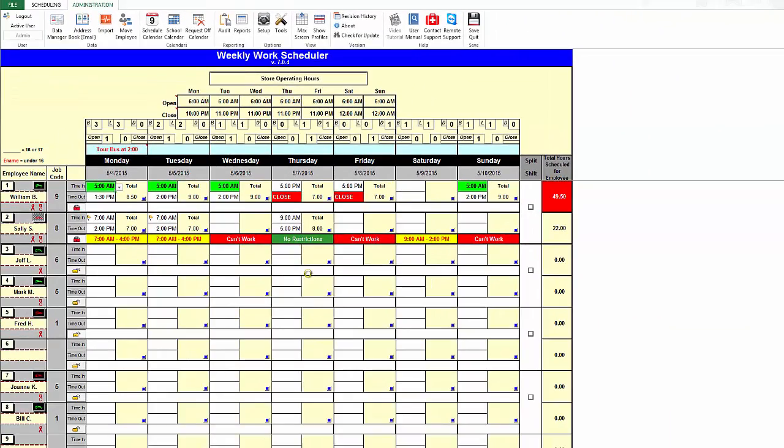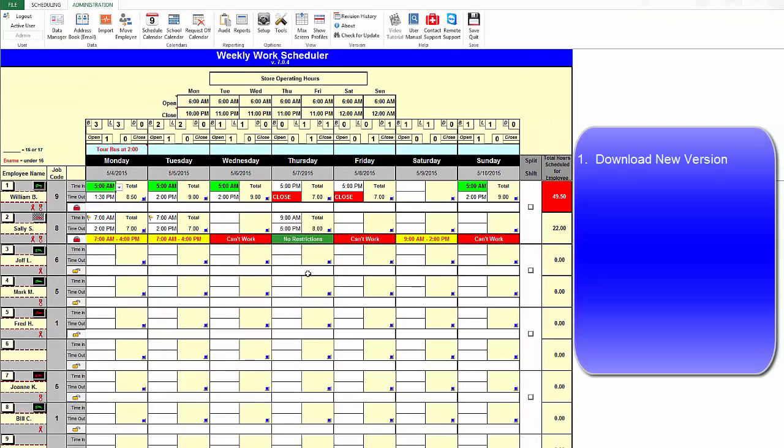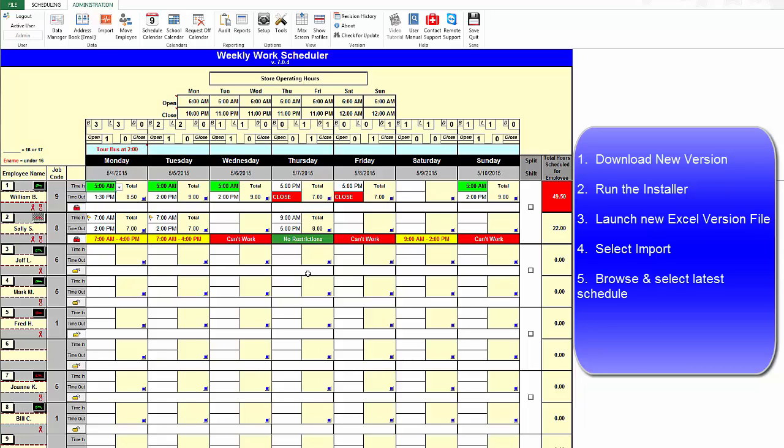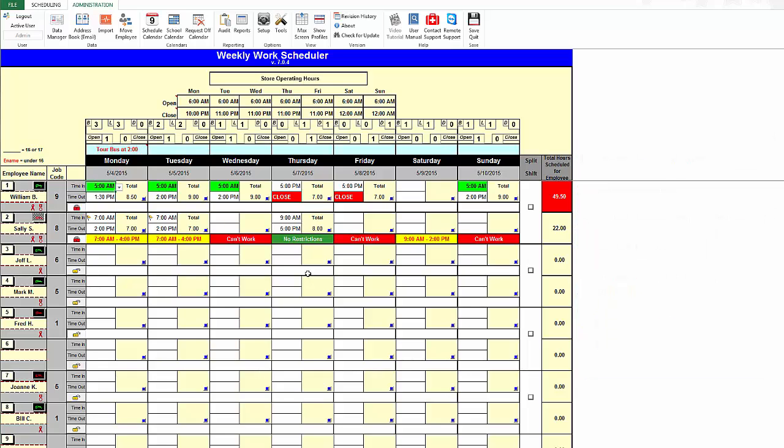Once again, the process to import and update is to download the new version. Once you have run the installer, you will find a new version file in your weekly work schedules folder. That version file matches the installer version. In this case, it was 7.04. You must launch this blank workbook, select Import, browse to your latest weekly work schedule, and import that latest weekly work schedule. Once imported, use the Save button and save it using the same name as the version you have imported, essentially overwriting your schedule with the new version file. That completes our look at updating and importing.